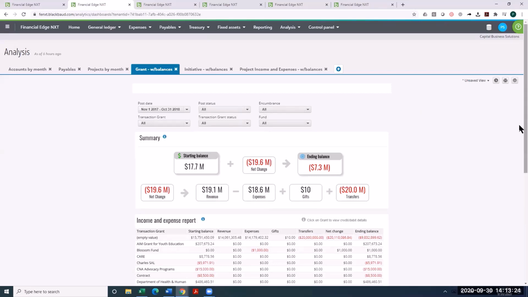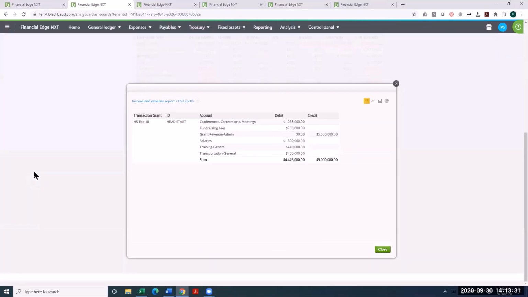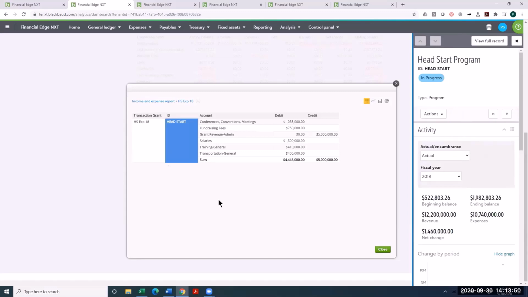And then when I'm reviewing the grants at the bottom of the screen, I can drill into these different grants, like the Head Start Expansion 18 grant, and that shows me the expenses on the grant. And this also shows the relationship between the grant, which is the first column, and the projects that the grant funds in the second column. So if I wanted to see these expenses in more detail, I would go back to the project, because that's where the expense is actually living, and I can drill in and look at information just like I did when I was analyzing the projects before.